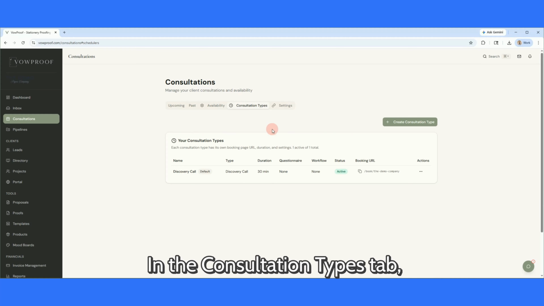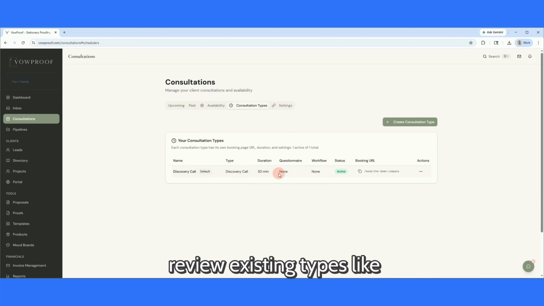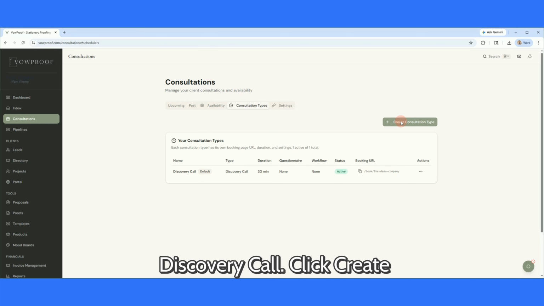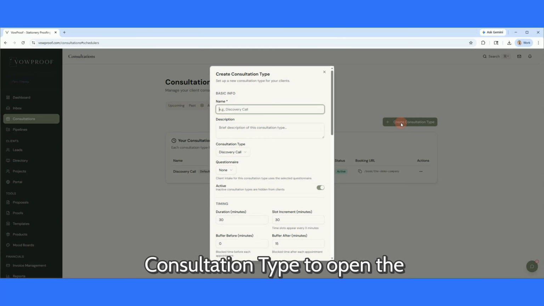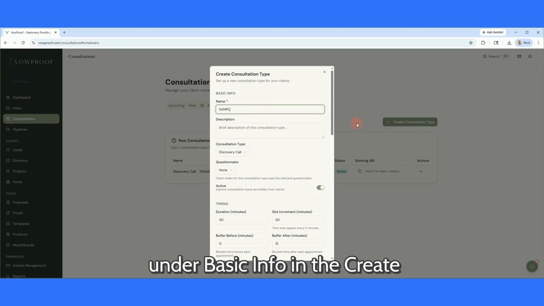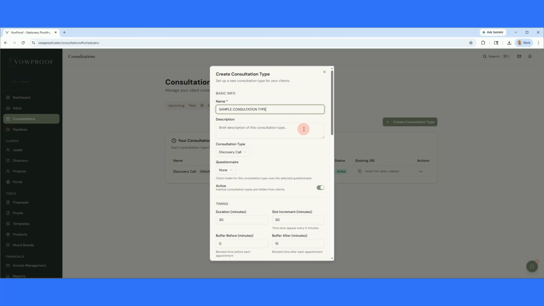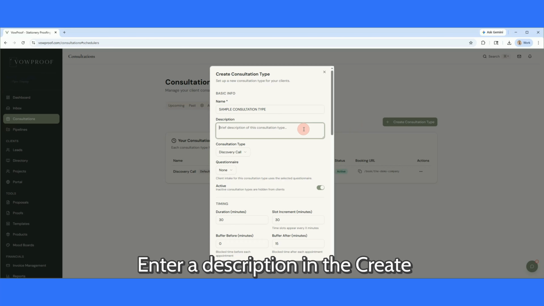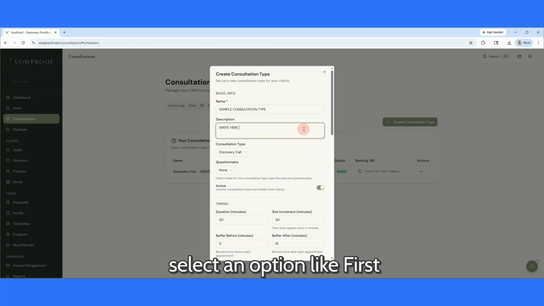In the Consultation Types tab, review existing types like Discovery Call. Click Create Consultation Type to open the creation modal. Enter a name and description under Basic Info in the Create Consultation Type modal. Then open the Consultation Type drop-down, and select an option like First Meeting from the drop-down.